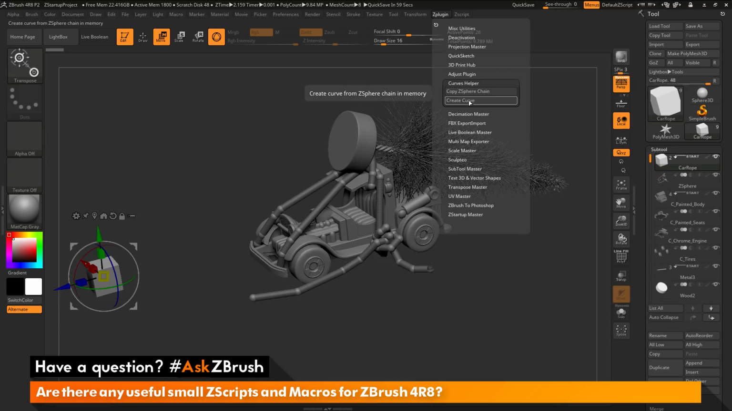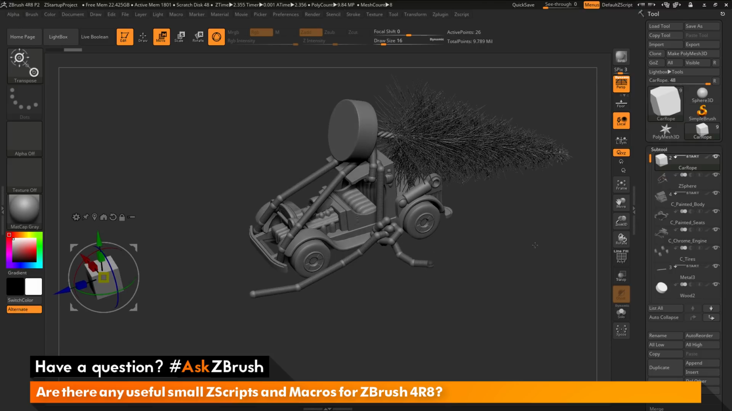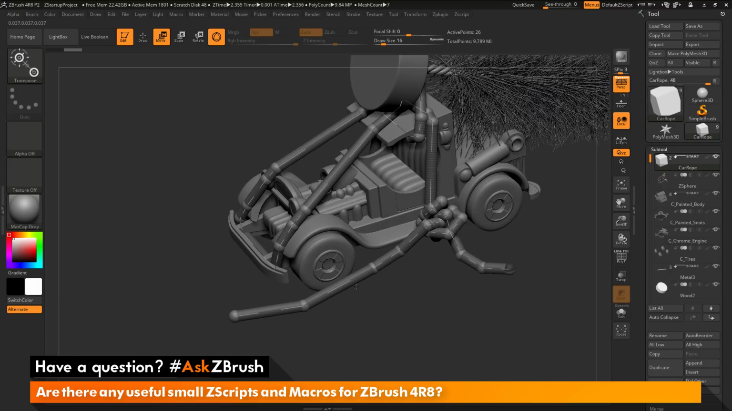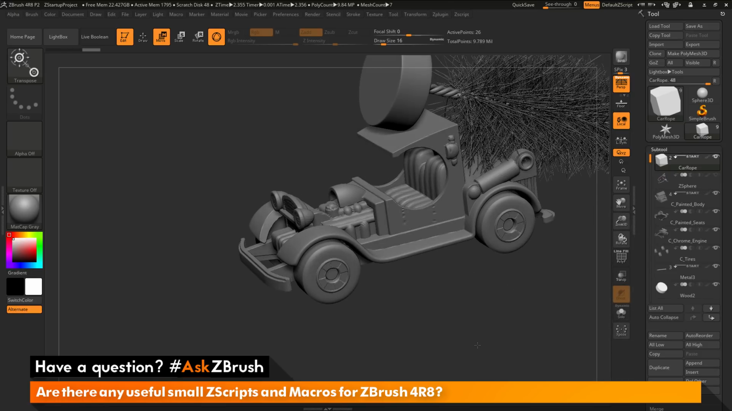As long as that Z-sphere chain was one single chain and didn't have branches shooting off of it, when you click this button, it's going to create a curve based on that Z-sphere chain. As I click this, you'll see it's telling me the curve has been created, and you can see that I now have a curve falling directly in the middle of that Z-sphere chain. This curve is on a separate subtool, so I can toggle my Z-sphere off, and you can see now I just have this curve floating in space.